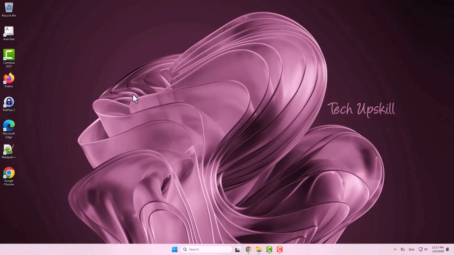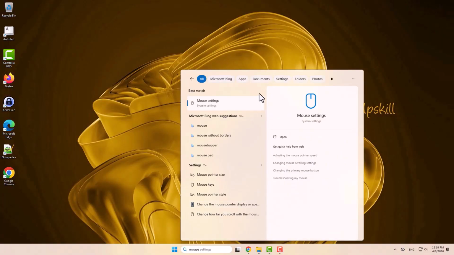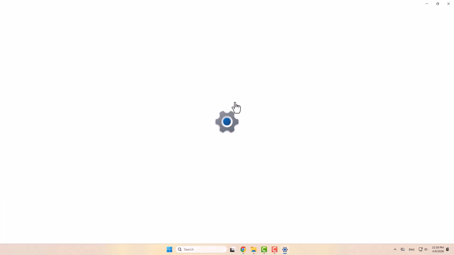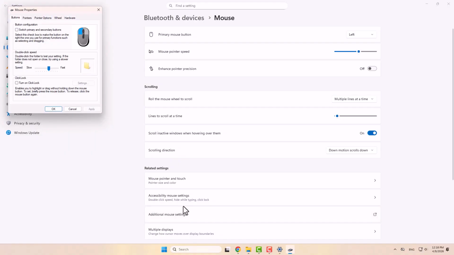If your mouse cursor has suddenly disappeared in Windows 11, the first thing you should try is a simple settings adjustment. Begin by opening the Windows search bar and typing mouse. Select the mouse settings option from the search results. Once the mouse settings window opens, scroll down until you find the option for additional mouse options. Click on this to open the mouse properties window.